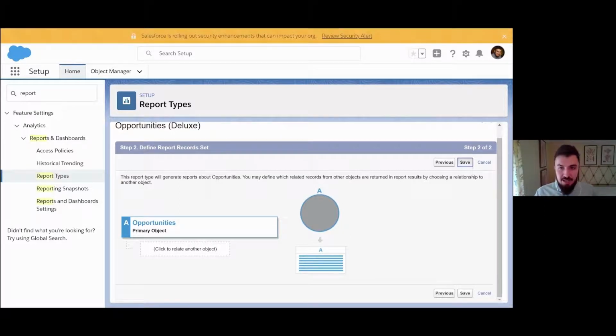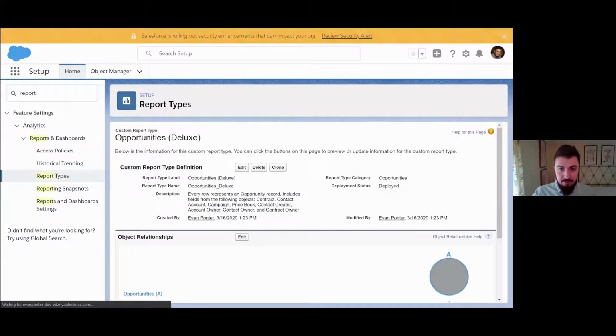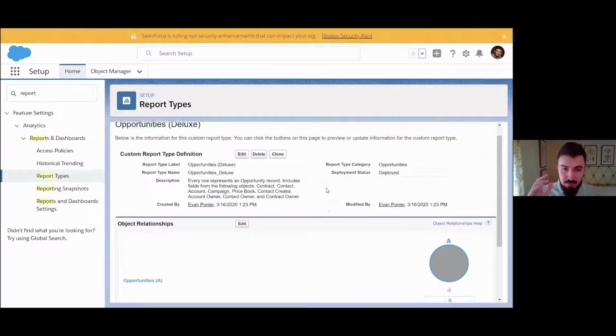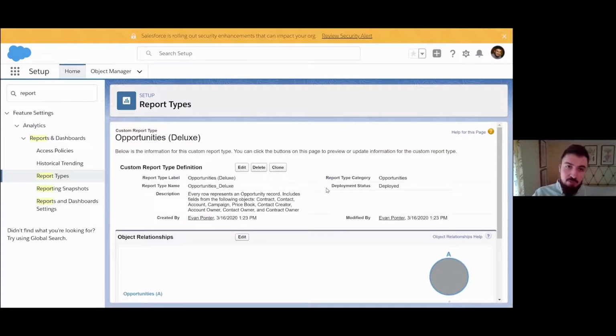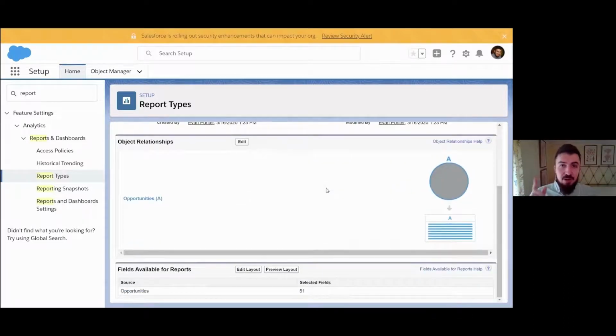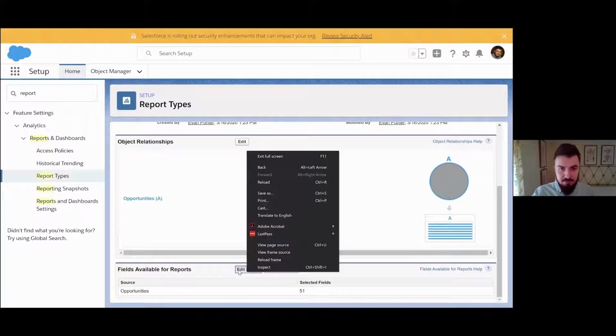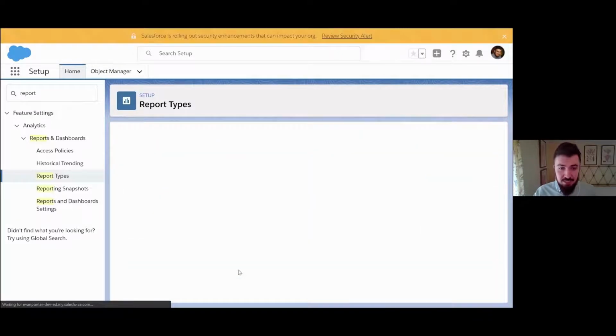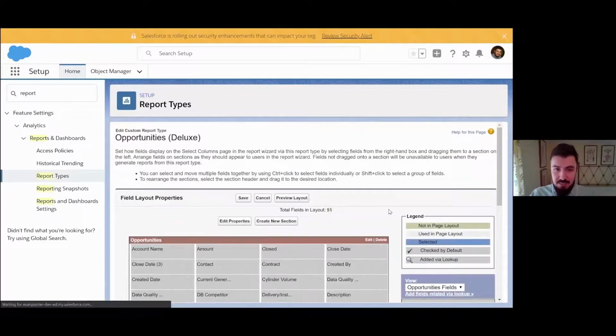And then what I highly argue should be step 3 is editing the custom report type layout. Because at this point, you've clicked save, you've created your custom report type, but you're not quite done yet. If you scroll to the bottom and click on this edit layout button, this lets you add other fields to your report type layout from other objects. There's a lot to get into on this screen, so I'll go step by step here.